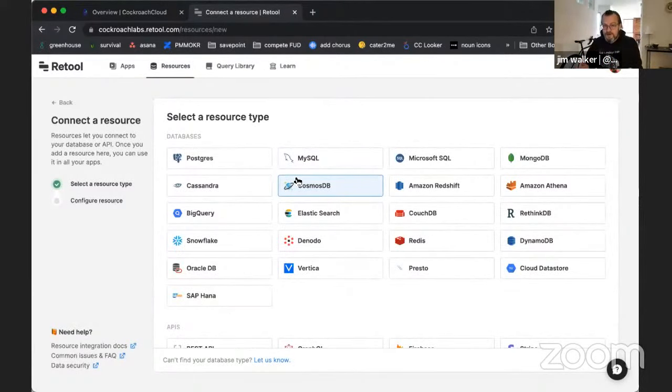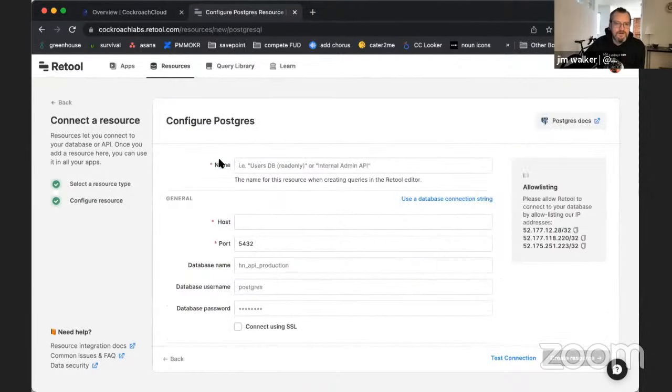Now, the beautiful part about CockroachDB is that very early on, we made the decision to be wire compatible with Postgres. So while you don't see an explicit connector here for CockroachDB, it's fine because we basically just use the Postgres connectors. I'm going to use this everywhere. So I'm going to call this Walker DB 001 again. I'll just call it Walker DB in Retool.